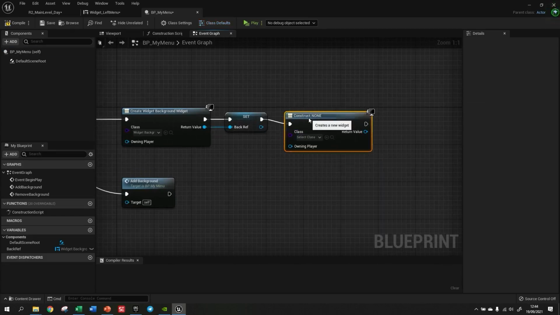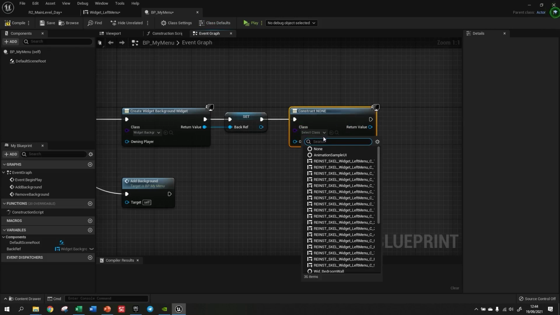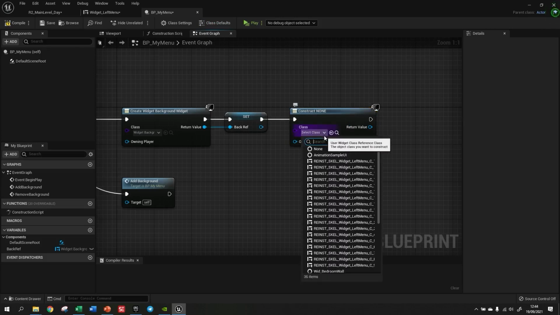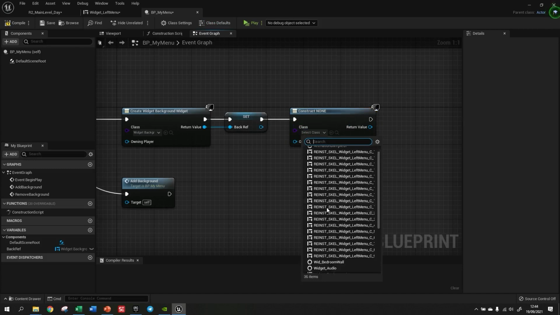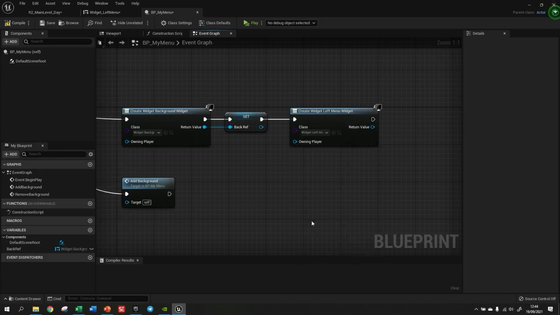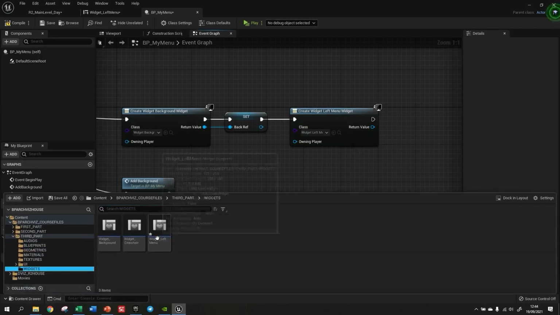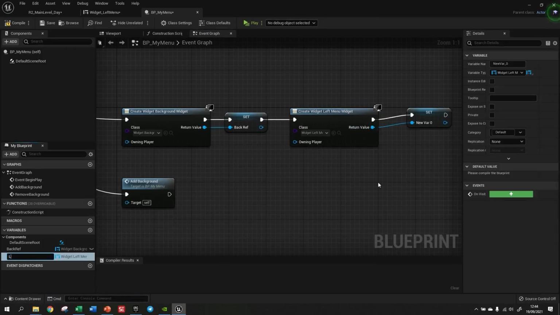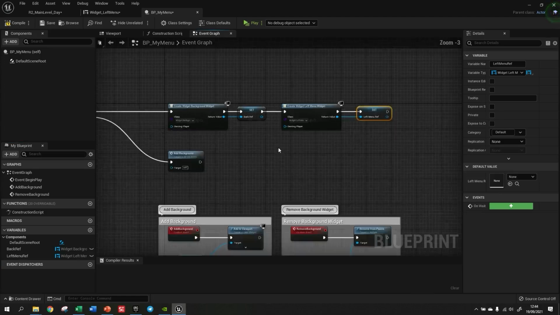There we go. And which class is it? It's the left menu, isn't it? So let's find that. Which one is it? This one. There we go. So it's the blueprint we created previously. This one here. And I'll promote it to a variable to get the reference. Left menu ref. Great. Cool.